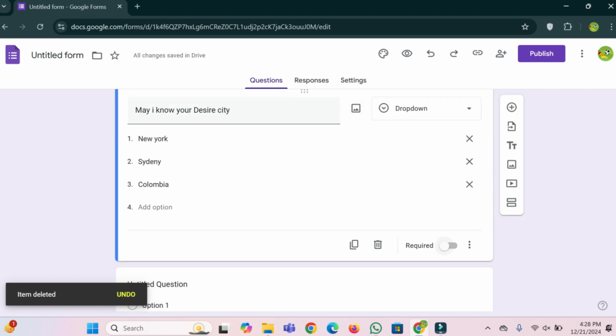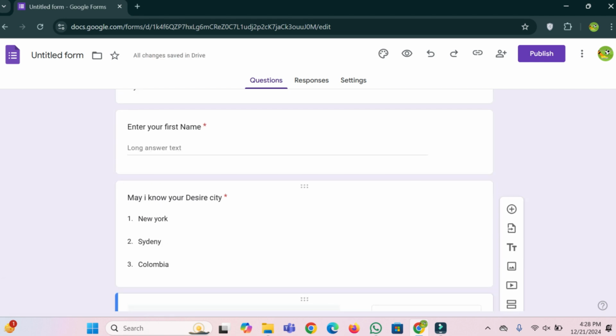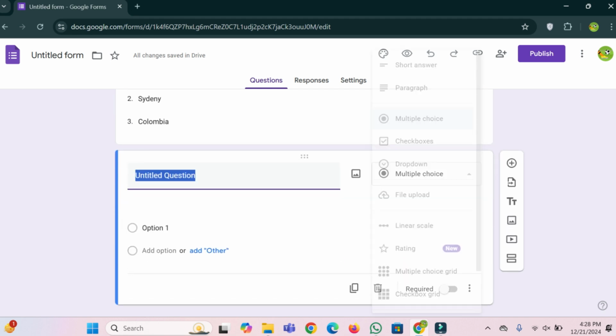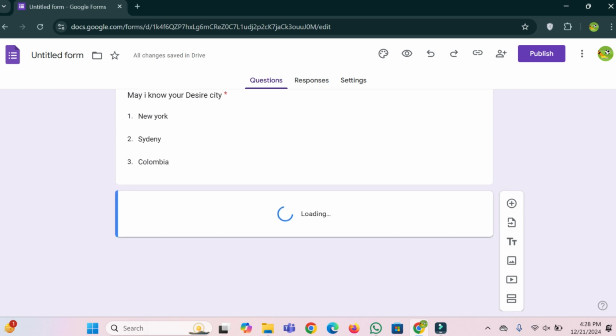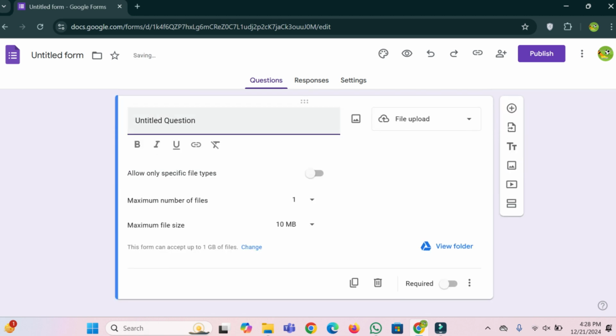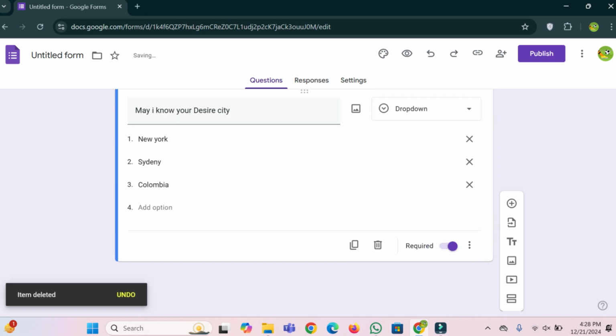So I just want to make it required because it's compulsory. We want to ask where we are going to choose in which city. So you can add different options. You can simply upload any file here. Once you click continue, you can see that file option coming here. I don't need it, by the way.